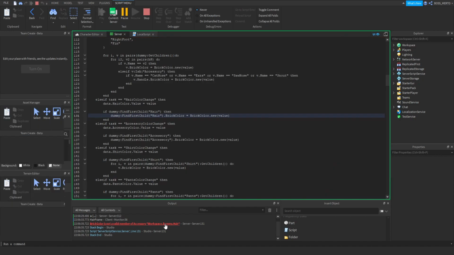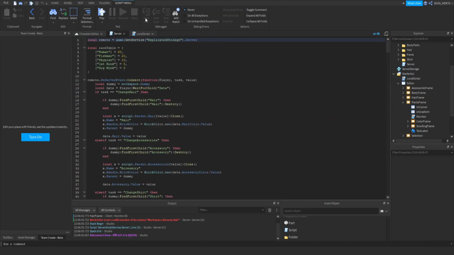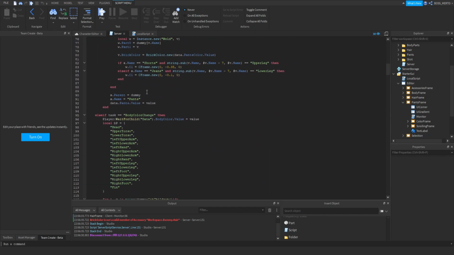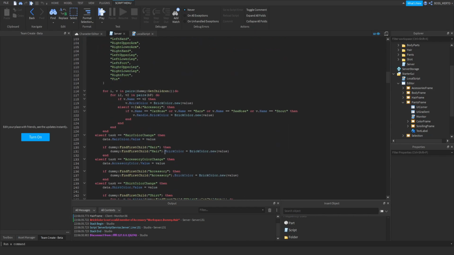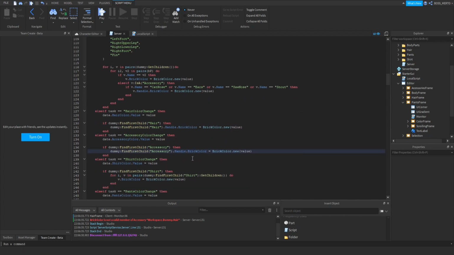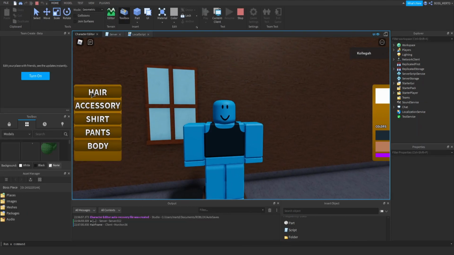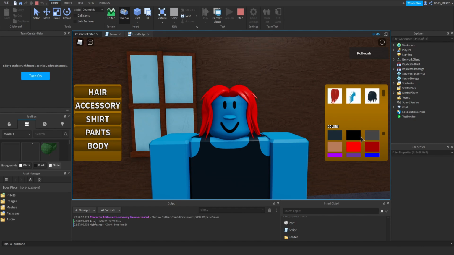Okay, brick color's not even... Oh my god, come on. Okay, yeah, just a little mistake. We need to refer to the handle part inside of the accessory, not to the accessory itself. Same goes for this accessory aspect right here. A pretty small mistake, and there we go. So we are able to change that color.